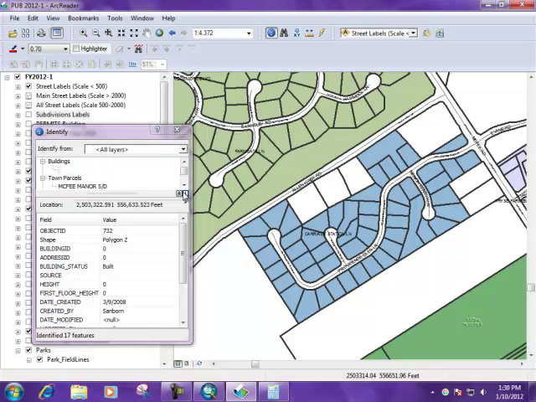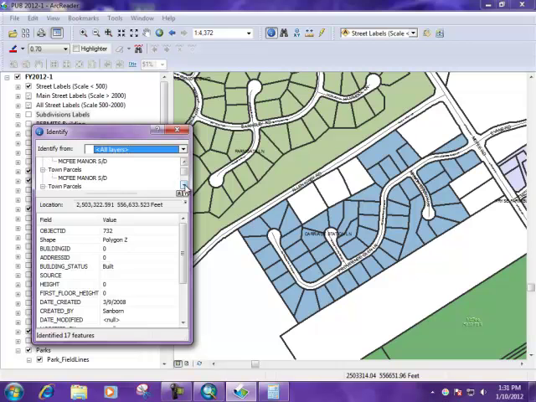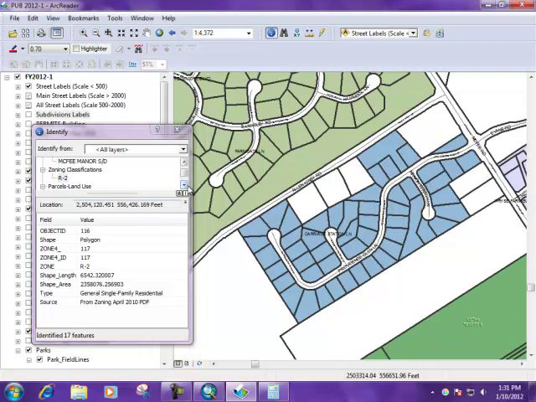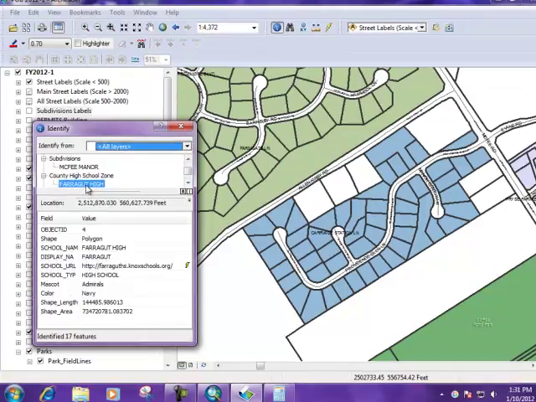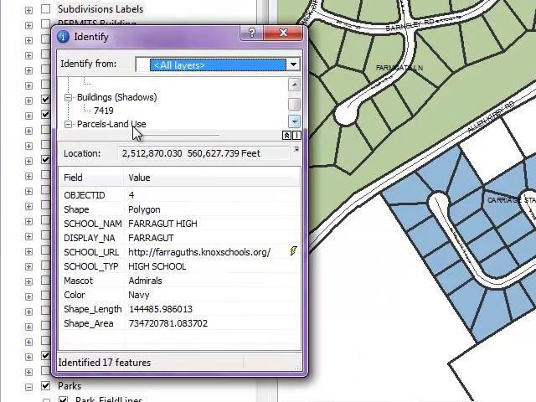Did I happen to click? So I happen to click on a building at the same time, even though I don't have buildings turned on. And let's see, town parcels. It tells me what the zoning classification is for that area. It tells me that the general land use is single family. Tells me that it's in Farragut High School zone. It tells me these things here.